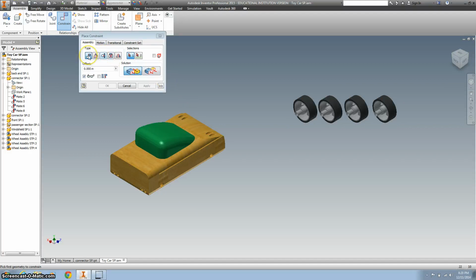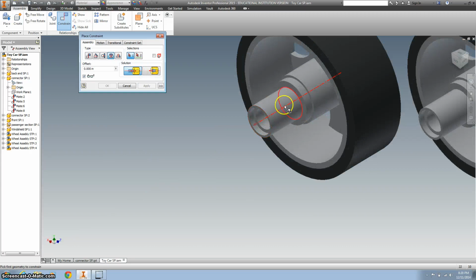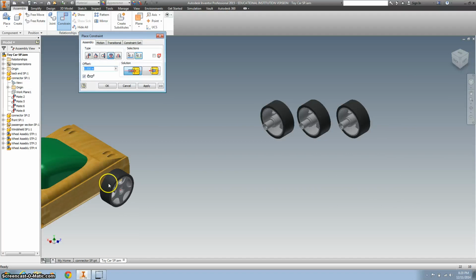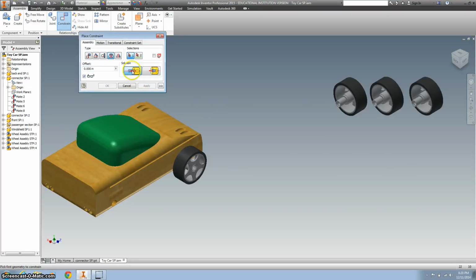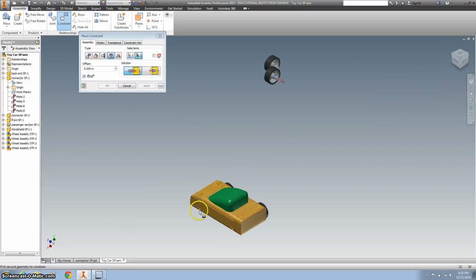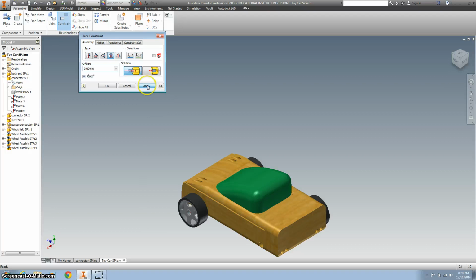So we've done a bunch with this mate constraint. Now we're going to move to the insert constraint, and we're going to use the opposed. And you want to make sure you're clicking on the small red circle, and then you can pick where the tire goes. So I hit apply, now I'm on to the next one. I don't want to pick the big one, I want to pick the small one. Hit apply. Small one. Let's rotate it around. Hit apply.